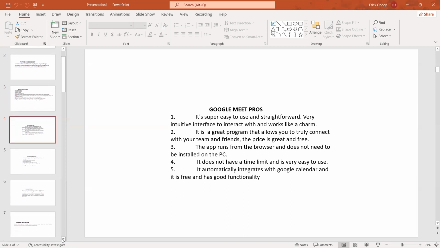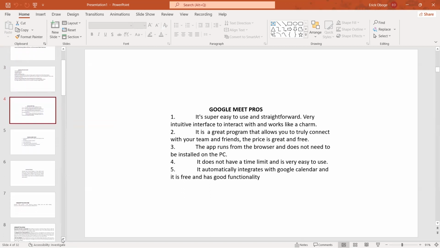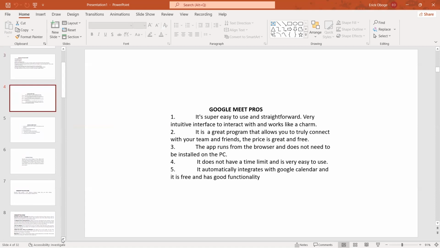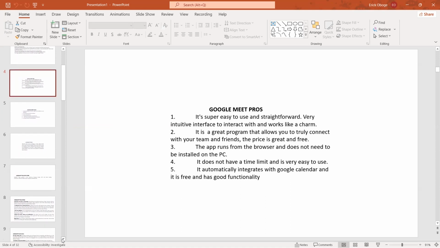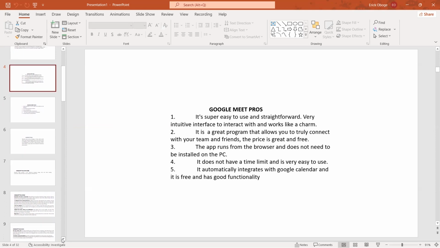Pros of Google Meet. It is super easy to use and straightforward, as it is a very intuitive interface to interact with and works like a charm. It's great. It is a great program that allows you to truly connect with your team and friends. The price is great, and it is free.